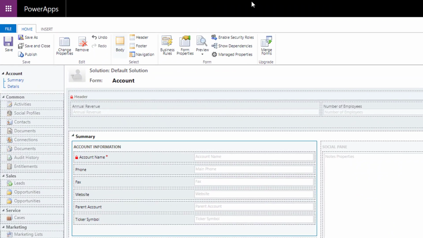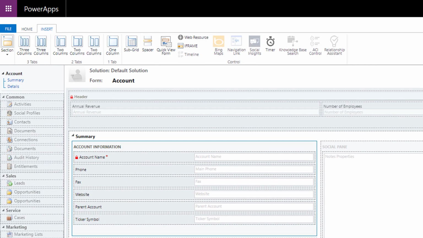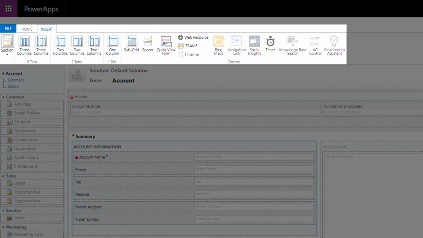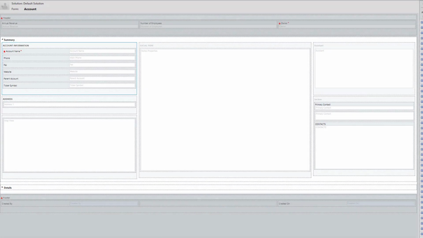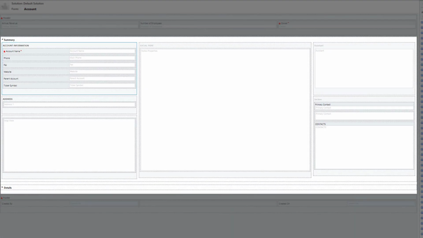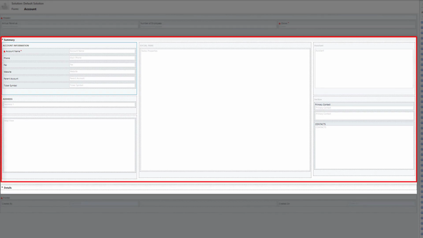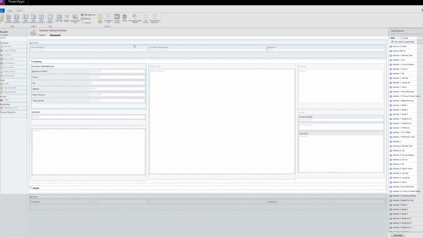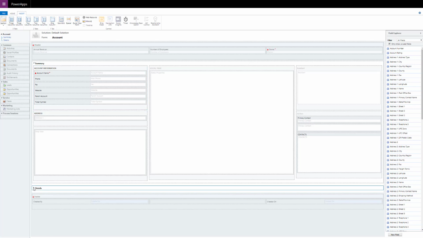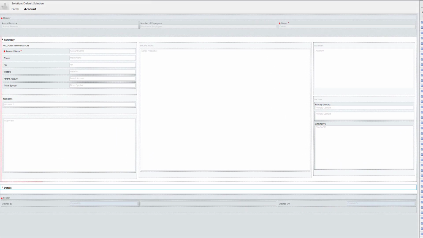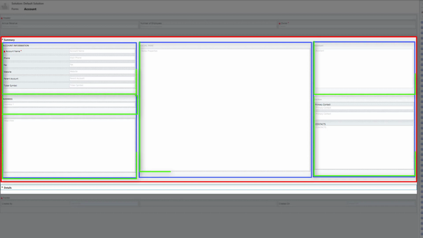In a form, you have the ability to add tabs, sections, columns, subgrids, spacing, web resources, Bing maps, etc. What you see currently on the screen is the body of the form. The summary represents a tab in the form. It's important to note that when you minimize a tab in the form editor, it will also be minimized in your CRM. In this tab, you can find 3 different columns.